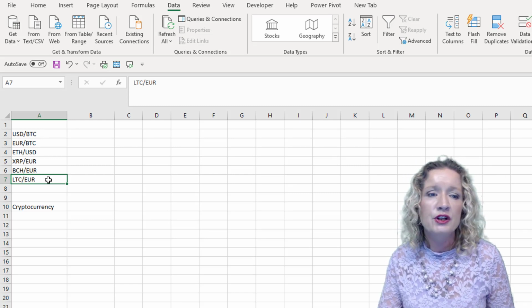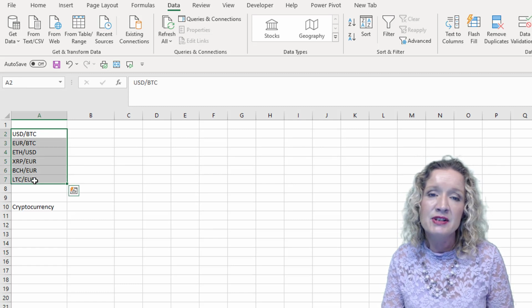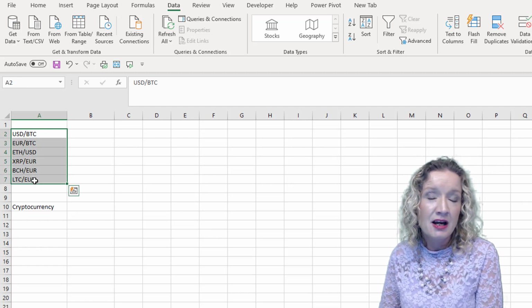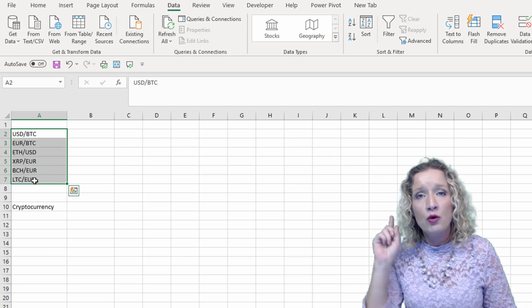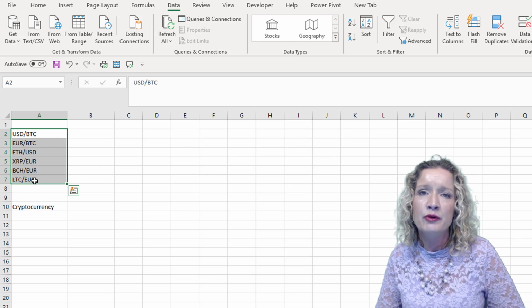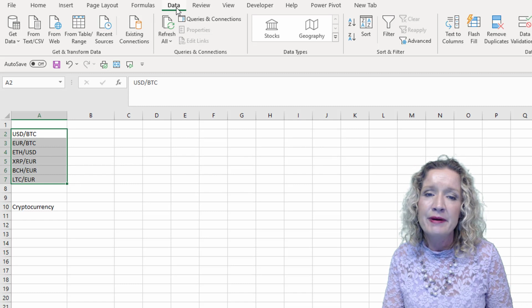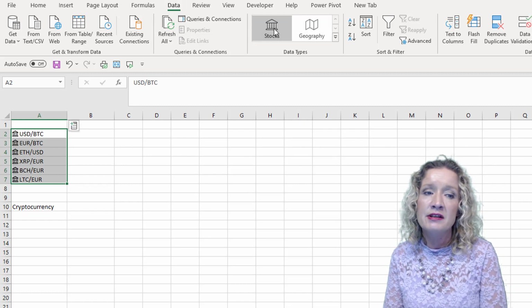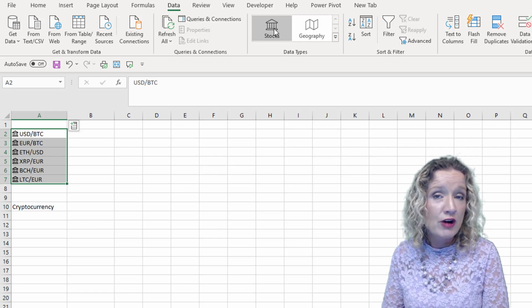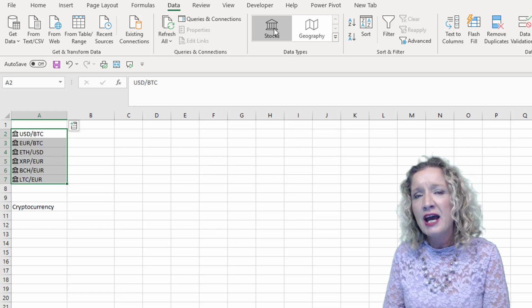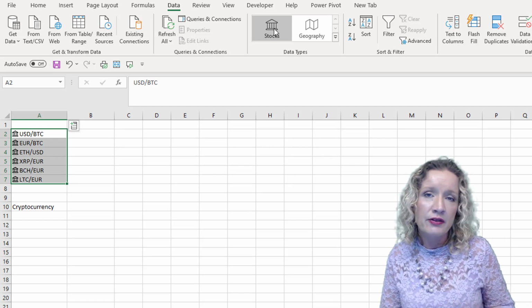So first of all, we're going to convert our data here into rich data types. Now, if you don't know what rich data types are, I do have other videos on that and I'll put a link to them below the video, or you can click on the card above now to see them. So I've selected the cells and from the Data ribbon, I'm going to select Stocks. And what this will do is convert those text strings into rich data types. These rich data types are cells that are connected to information that's hosted on the web.